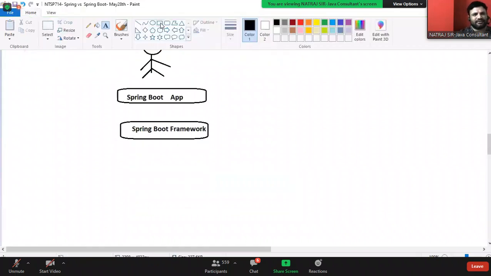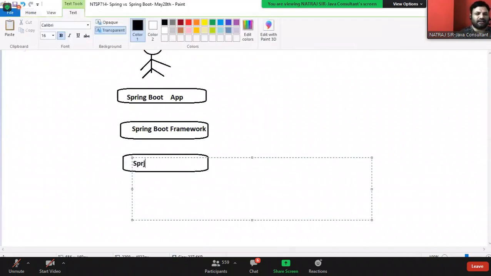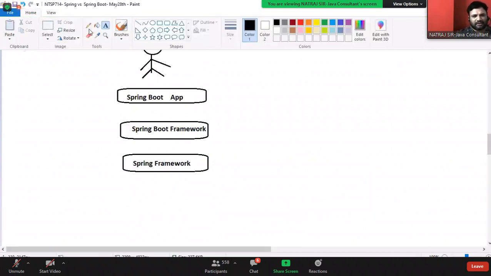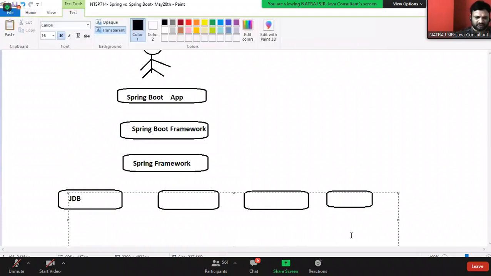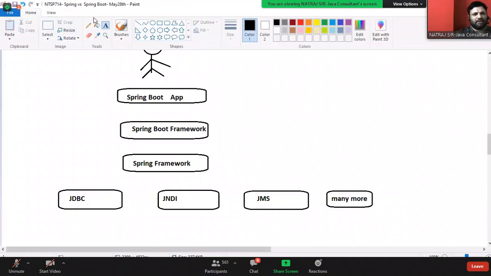This uses the Spring Boot framework. Spring Boot framework internally uses the Spring framework. Spring framework internally uses a lot of Java technologies, like JDBC, JNDI, JMS, and many more.